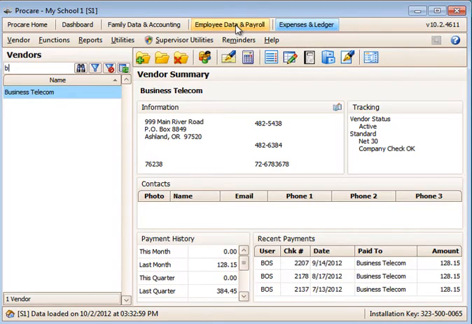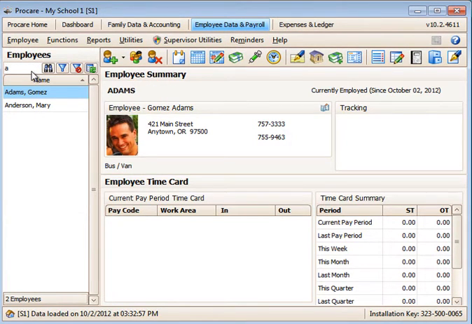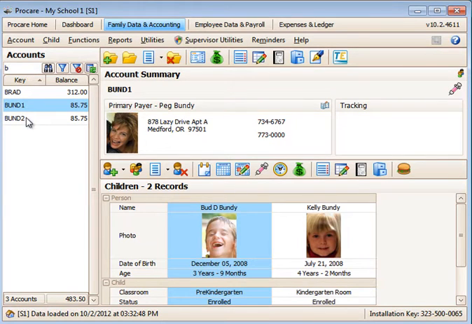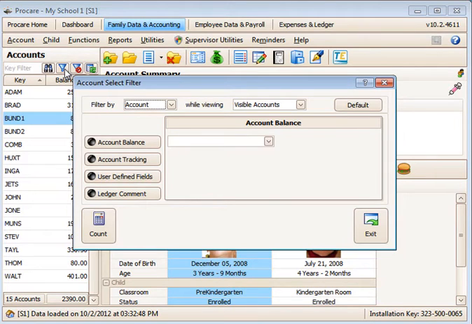In our vendors, same thing with employees. A would display only employees that begin with the letter A. And families, again, B would show only accounts that begin with the letter B. And the filter is used to set more complex filtering options. These are important features that you'll want to learn more about as you learn Procare.